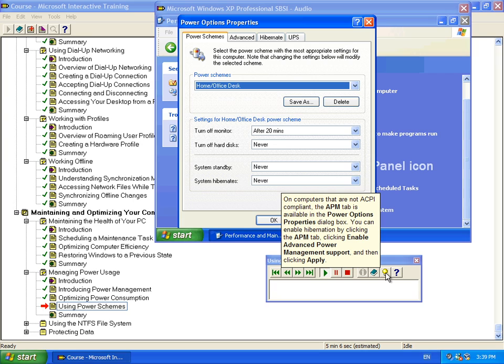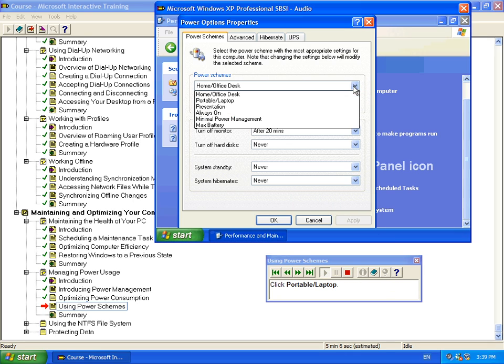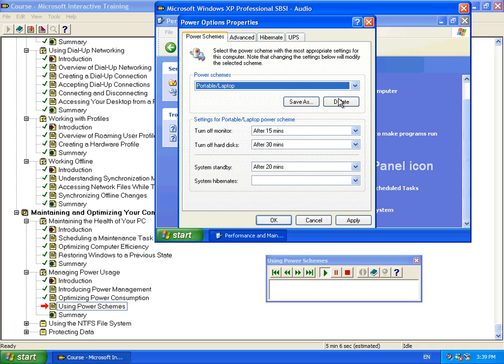The Home Office Desk Power Scheme turns off the monitor after 20 minutes of inactivity without affecting the hard disk, going on standby, or going into hibernation. Windows also includes a power scheme that helps conserve energy on a portable computer. To use this power scheme, click the Power Schemes arrow and click Portable Laptop in the list. This power scheme specifies that Windows will turn off the monitor after 15 minutes and the hard disks after 30 minutes. In addition, the system will go on standby after 20 minutes of inactivity.